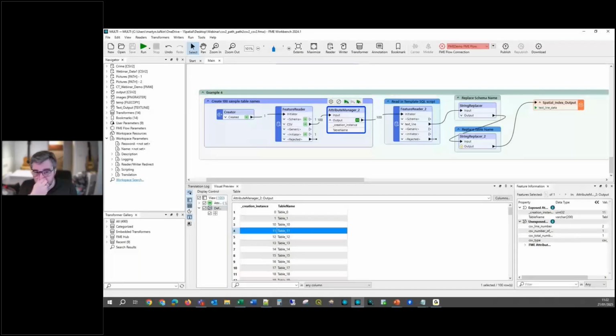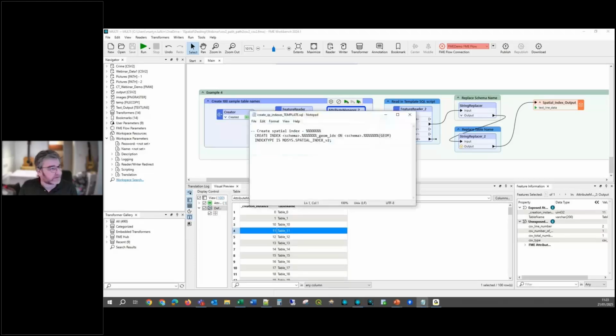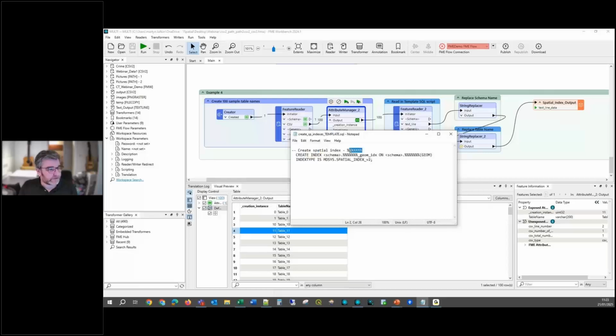Now, we can use these 100 features that we just created to read in a template SQL script. We have a SQL script here. It's very simple. Create spatial index. It's got a bunch of these percentages. Create the index schema name dot bunch of percentages geom index on. Fairly standard SQL script there. But that's our template. We want to read that in 100 times.